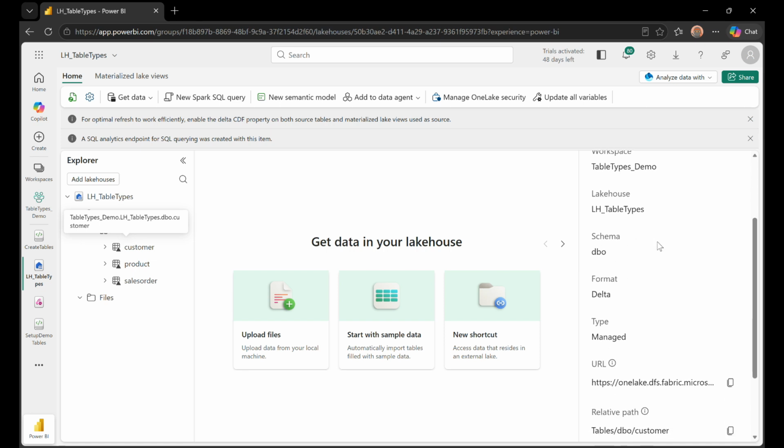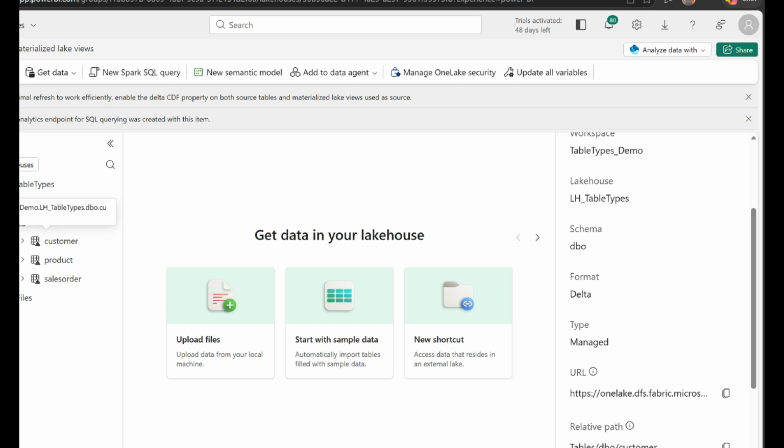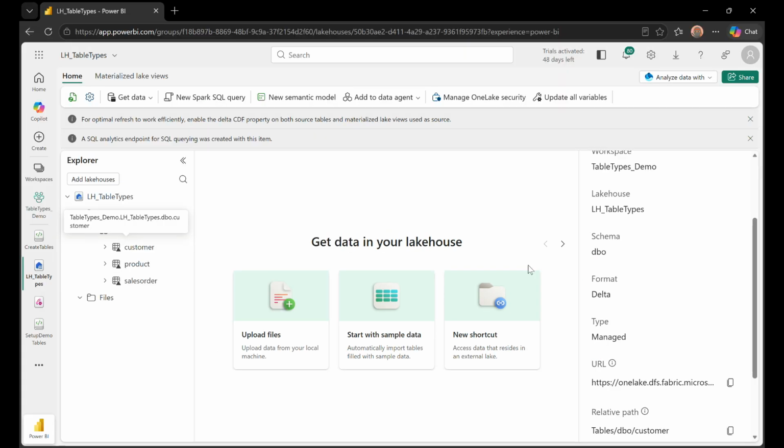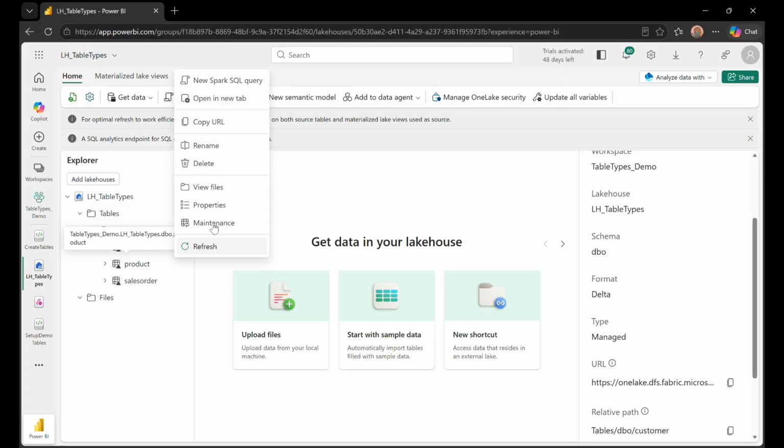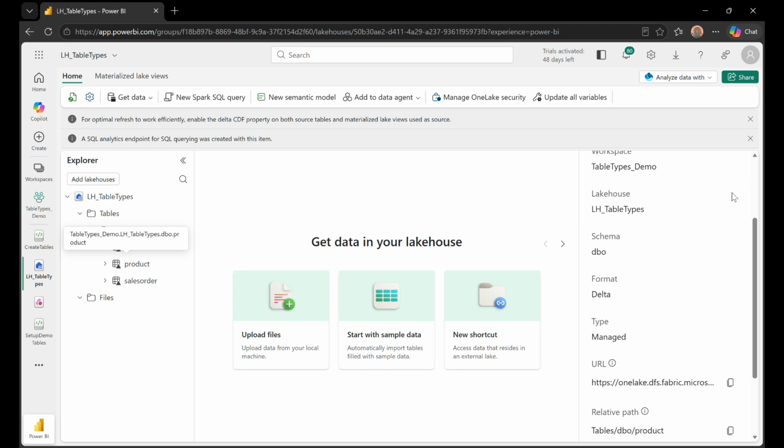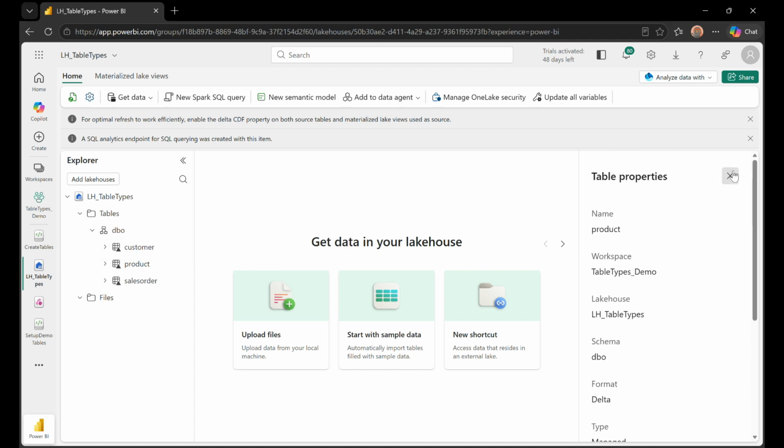And if I just zoom in for you, you can see that the type is managed and the format is Delta, as you can see there. And the same is true for the product and the sales order table. Let me just quickly show you that. There you go. The same is true for the product table as well. So let's close that out now.